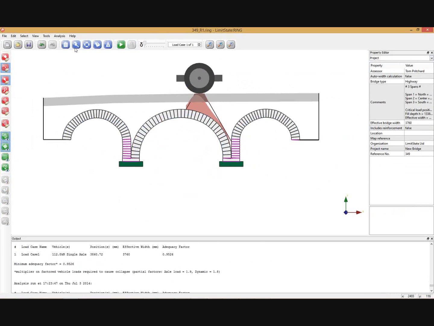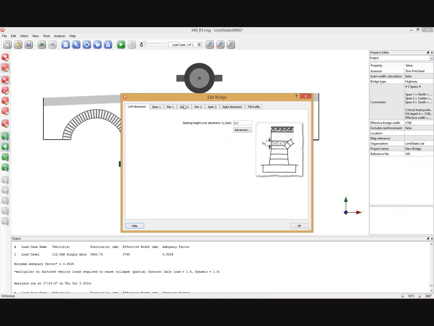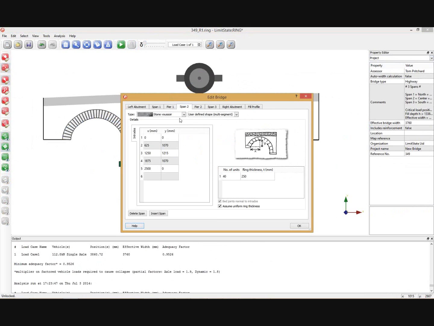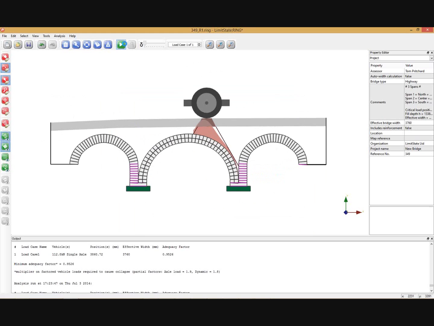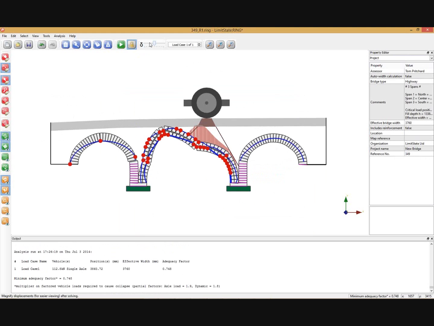What I can do finally before we finish is show you how you can model the multi-ring nature of the span. So just for speed, I'll change the central span. It's set at the moment to have a single ring, but I can set this to have, instead of one ring of 250 millimeters, 2 rings of 125, and I can now click solve again and see how that influences the mode of response.